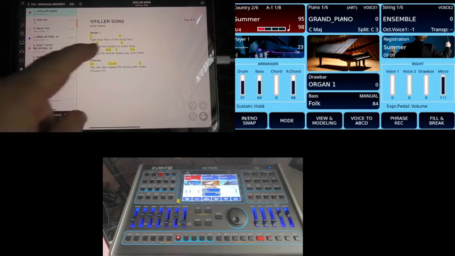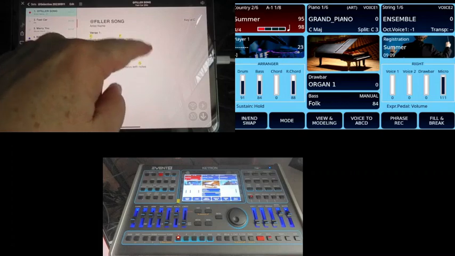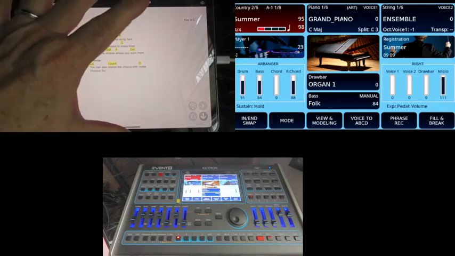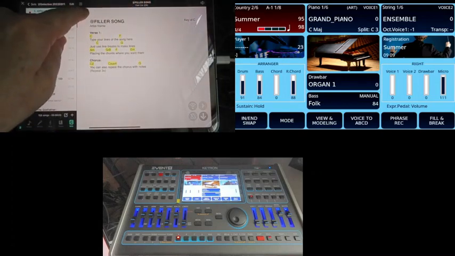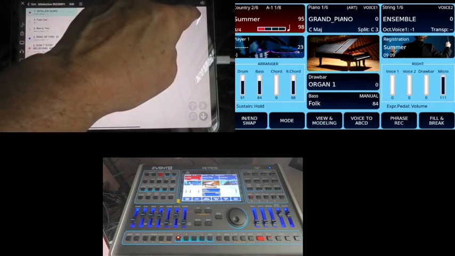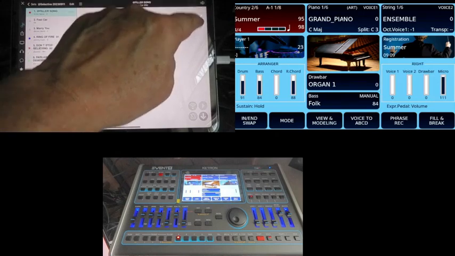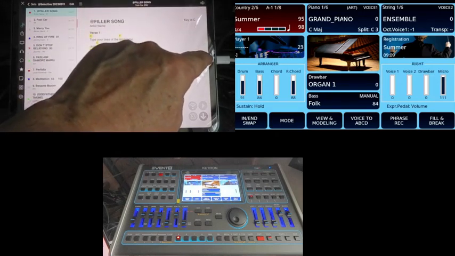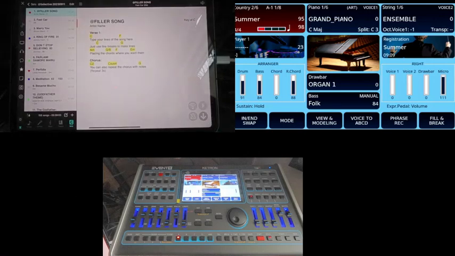First of all, I have triggers programmed on the page on the right side of my iPad. The top left is a start, stop. The top right is intro 3, start, stop. And the middle right is registration. More about that in a second.